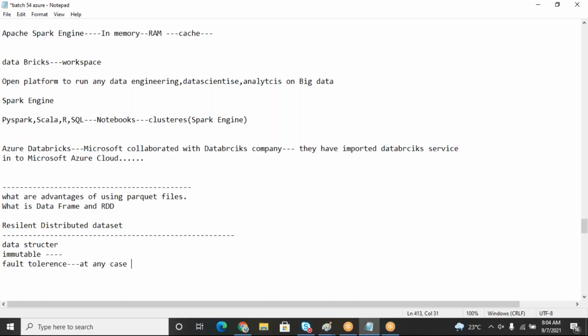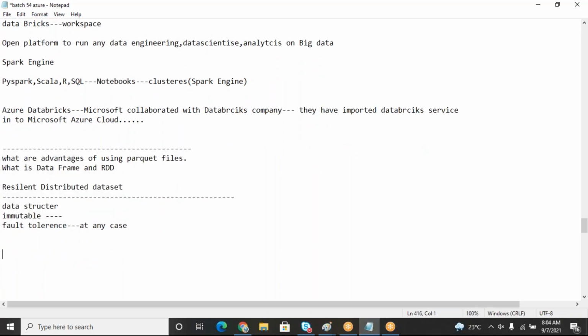Each data set in an RDD is divided into logical partitions. When you store the data in this RDD, it is distributed into multiple nodes of your cluster. So an RDD is a data set, immutable and fault tolerant. We store whatever data we read temporarily in these RDDs.